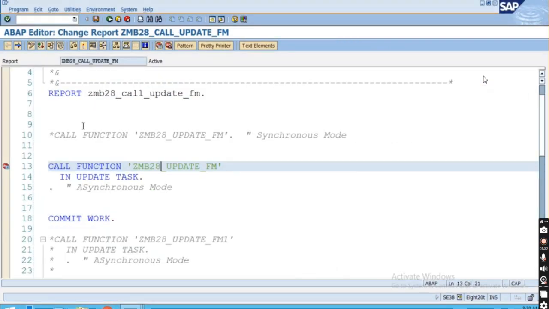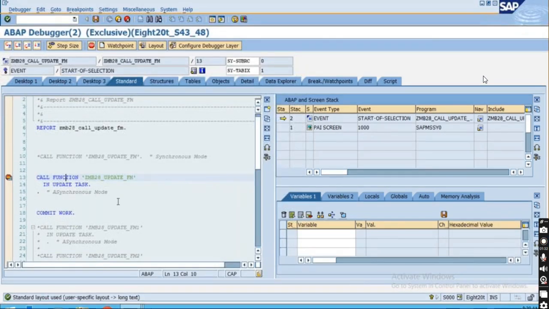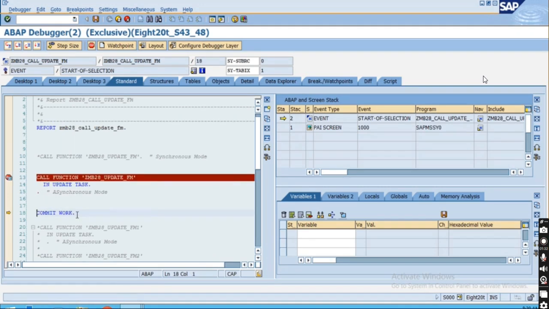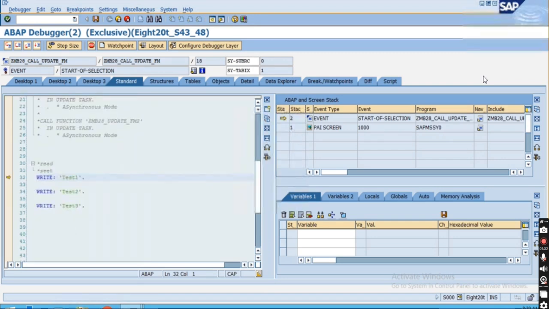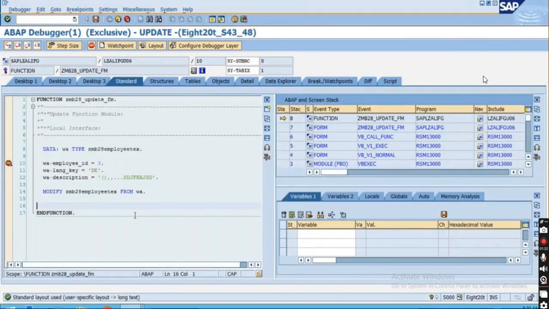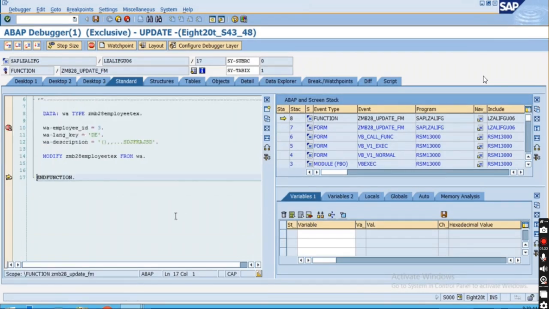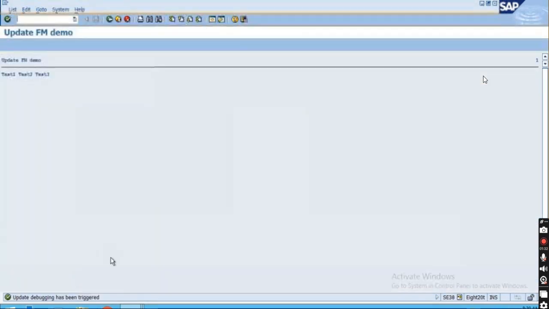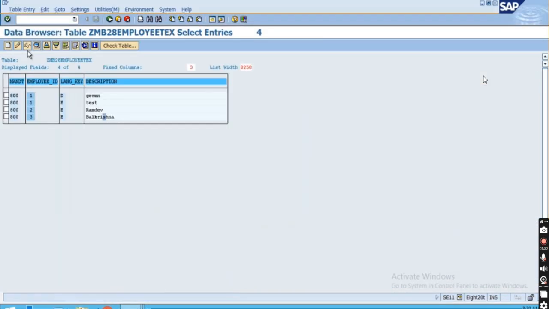But just go back, press F8, main program. I'm pressing F5 or F6, both are fine over here. Okay, I pressed F5, and once you start F5 or F6 for this commit work, it will trigger this one. You can see it has triggered, and now it will modify the statement, right? And you can see that it has done. And now if you go and refresh this one, the Balkrishna will be updated in the German language, right?